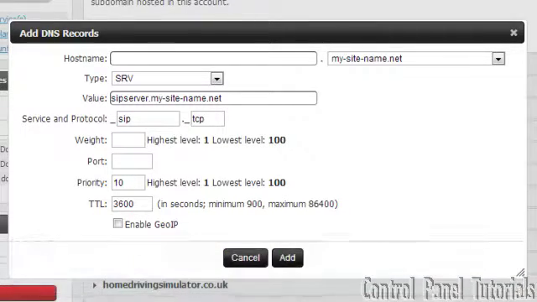Weight is the relative weight for records with the same priority. Larger weights should be given a proportionately higher probability of being selected. The range is 1 to 100, where 1 is the highest level and 100 is the lowest.